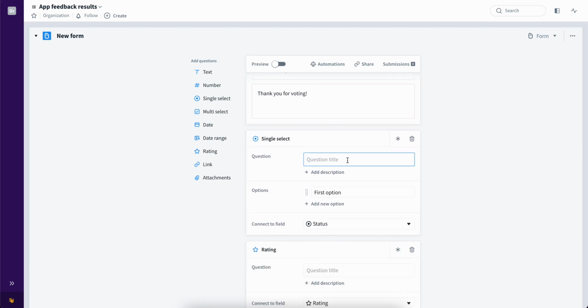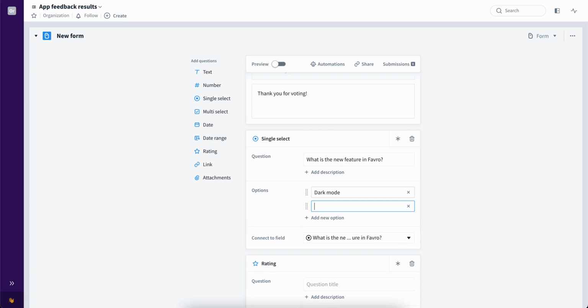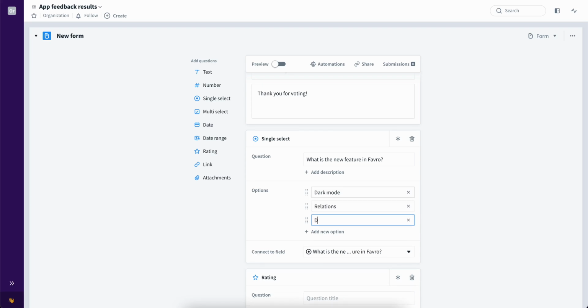Now let's go to the single select question. What is the new feature in Favro? And let's add some options like dark mode, relations, and dependencies. Or maybe let's keep only two.